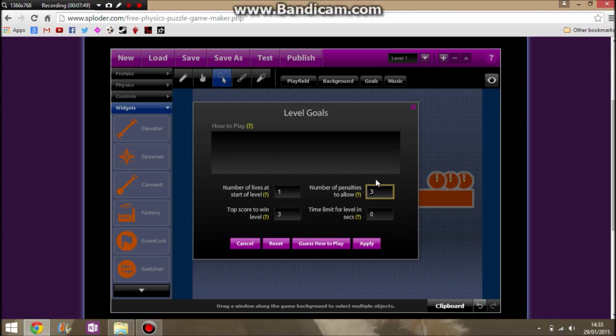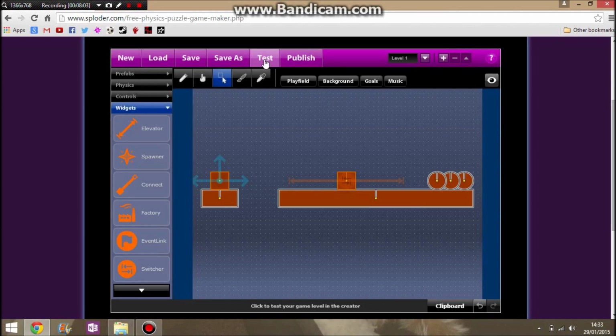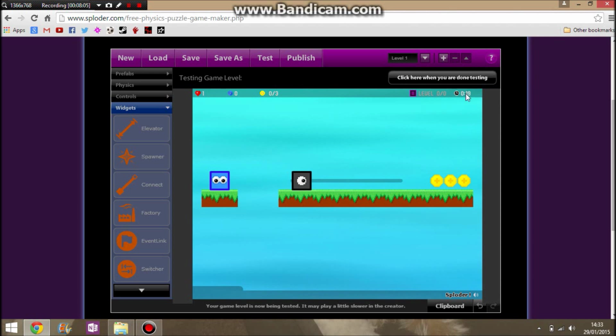Number of penalties is, personally, I think is silly. So just put 0 on here. This is not compulsory in this game. And time limit, you could add a time limit to the game. Of course, we could add a 20-second time limit if we wanted. Click apply, and as we test, the time is now in the corner and we've got our lives adjusted.